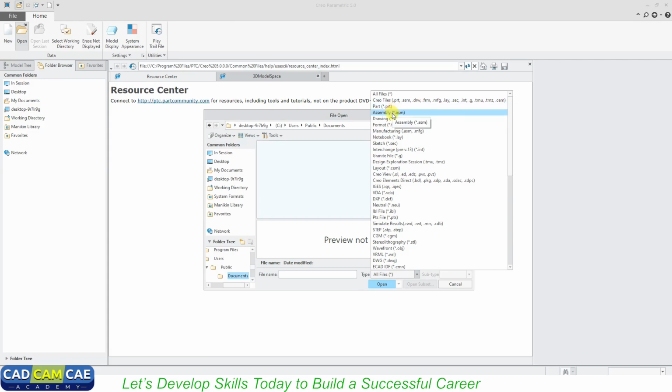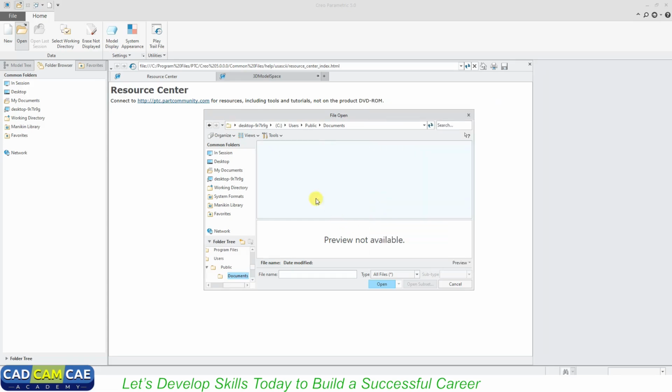Likewise, there are different file formats available, which are associated with the different kinds of modeling, the different kinds of sketching, and so on. So this is how we can open a new file in Creo. This is just an example. However, going forward, we will discuss and explore this option in detail.